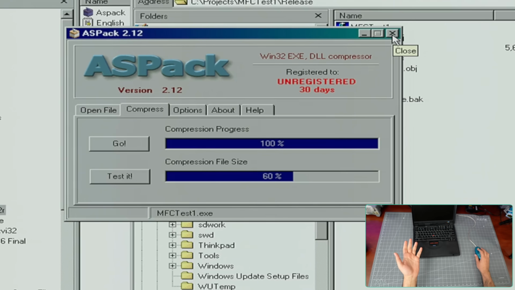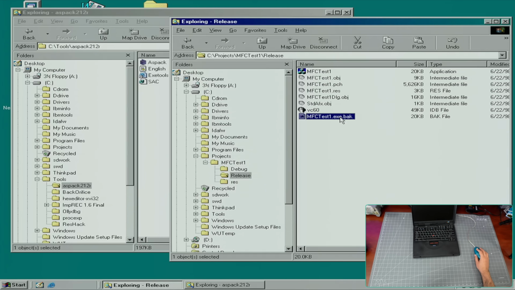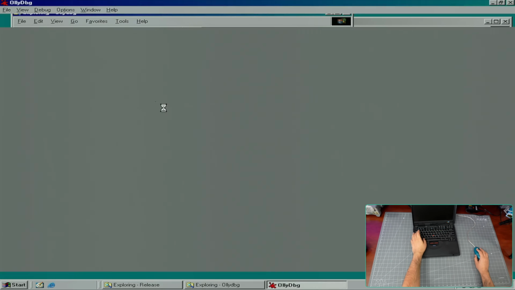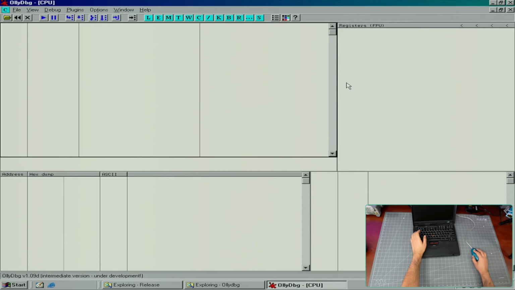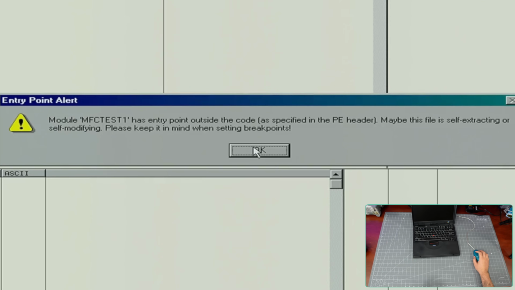So we compressed, not obfuscated, we compressed the application, and yeah, so this is the original one. It didn't really change in the size, but if we open it up again in the Ollie, you are going to see that the application is packed now. We're going to get a warning that this is packed, and there you go. So this has an entry point outside the code section in the PE header. So it obviously says self-extracting, self-modifying application.